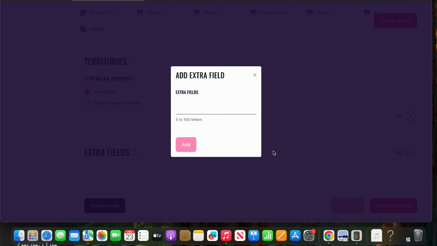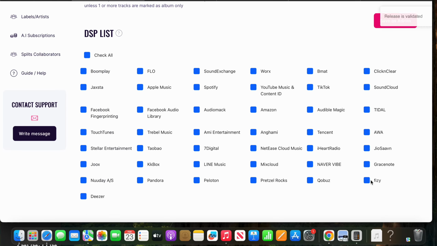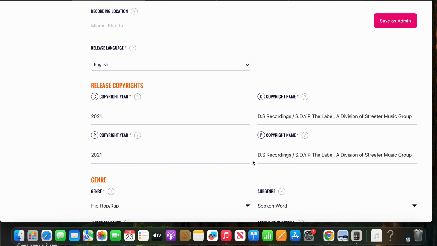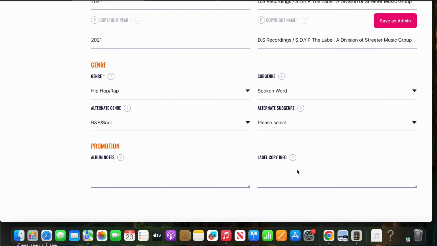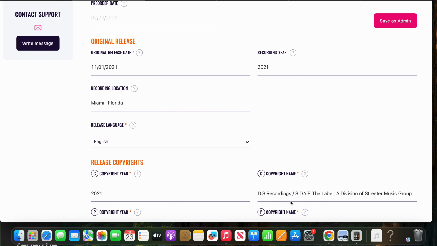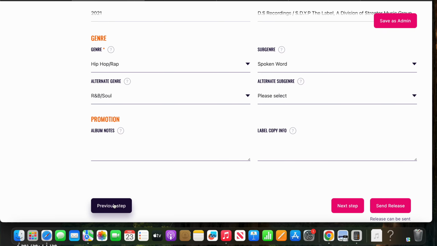We got the extra fields tab, nothing required. You can set release territories, but I just do worldwide. Let's try validating. If something was wrong, it wouldn't have validated. I already did, but if you leave any of it blank, it'll tell you, hey, you didn't fill that out, or it'll let you know what's wrong. In the process, the little things.